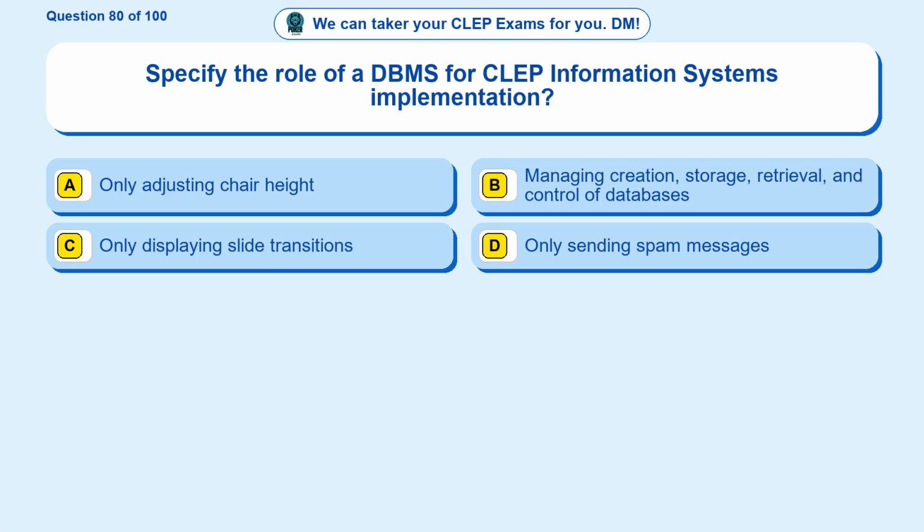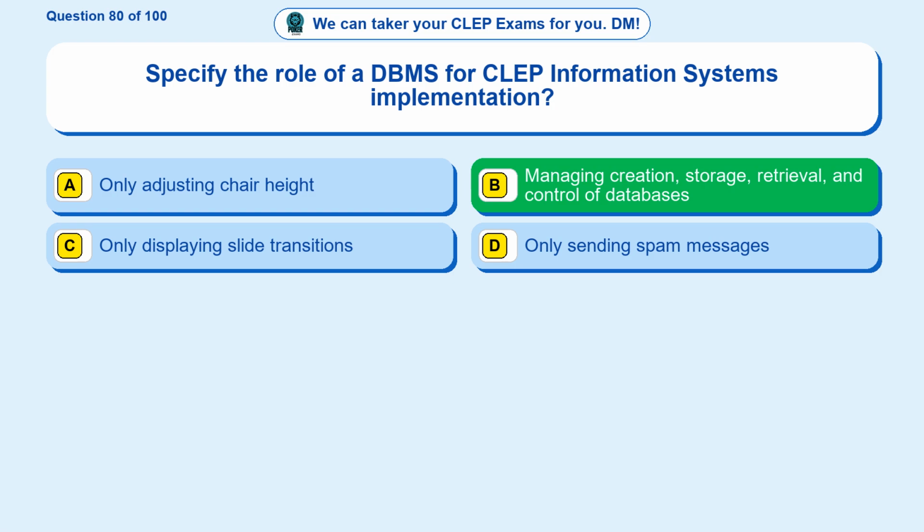Question 80. Specify the role of a DBMS for CLEP Information Systems implementation. Option A. Only adjusting chair height. Option B. Managing creation, storage, retrieval, and control of databases. Option C. Only displaying slide transitions. Option D. Only sending spam messages. The correct answer is option B. Managing creation, storage, retrieval, and control of databases.